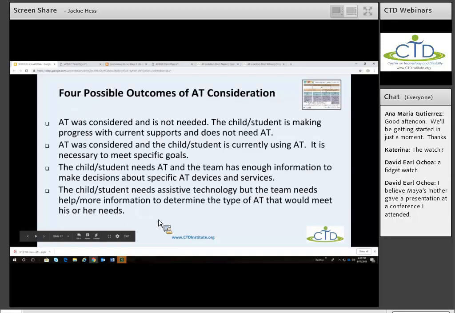So AT has to, by law, be considered within every IEP process. These are the possible outcomes. You considered it and decided it wasn't needed. You considered it, and this is a child who perhaps has had an IEP already. They're using AT, but it still needs to be reviewed because you have to determine, does it still need to be used, but is it still appropriate? Is it time to move them up to another level?